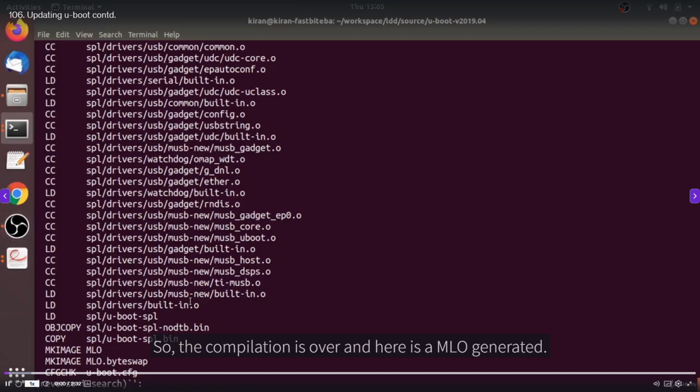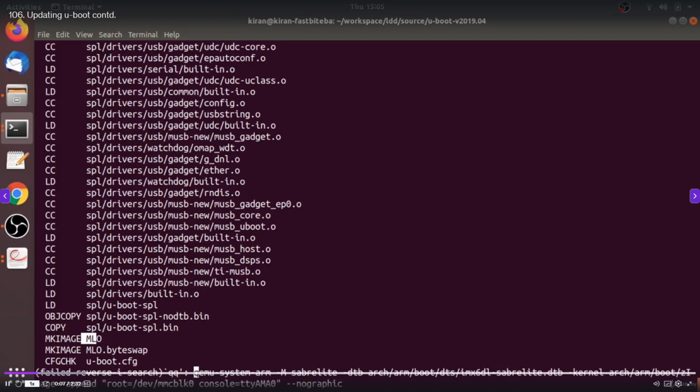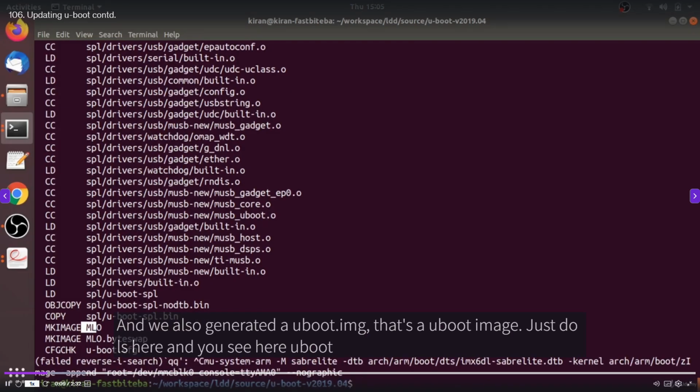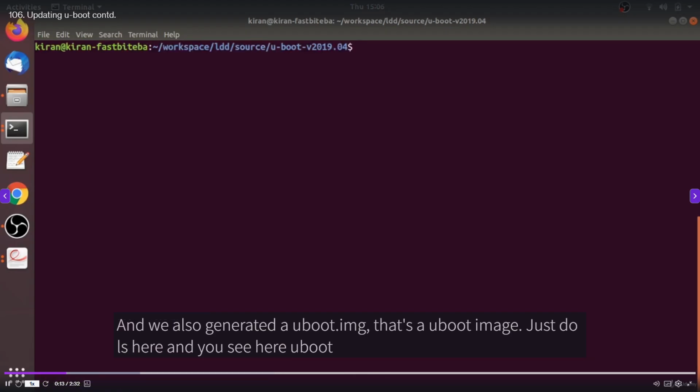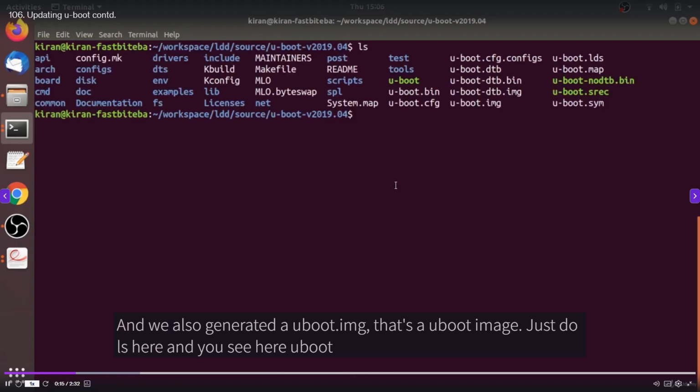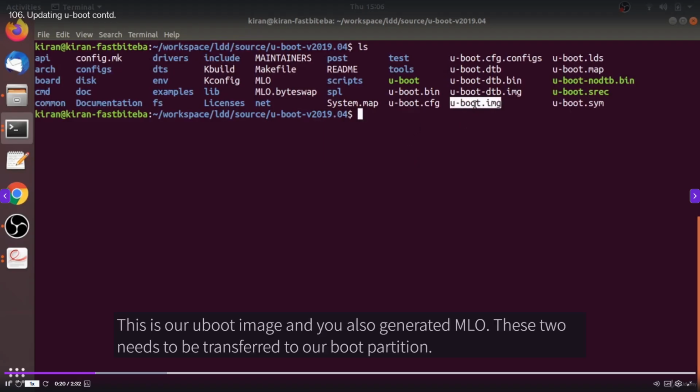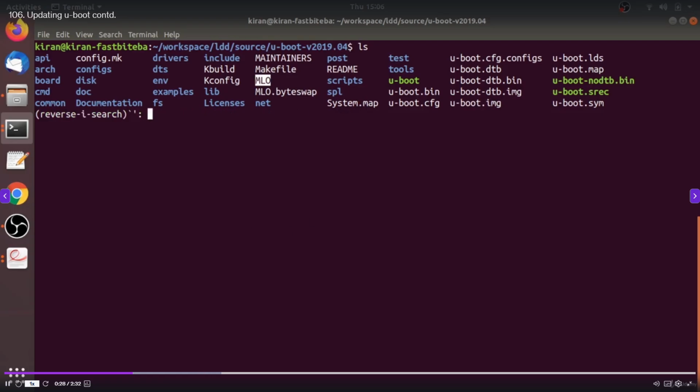So the compilation is over, and here is the MLO generated, and we also generated u-boot.img. That's the U-boot image. Just do ls here and you see u-boot.img, this is our U-boot image, and we also generated MLO. These two need to be transferred to our boot partition.